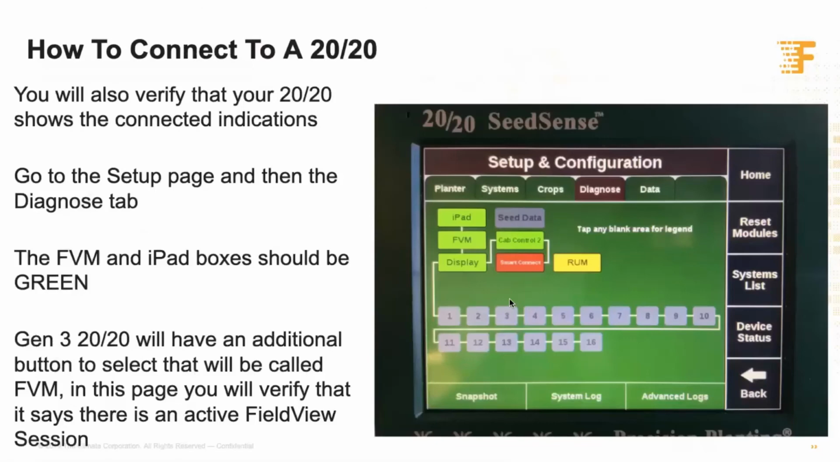To know if it's connected on the 2020 side, to verify connection, you'll go to your setup page, then the diagnose tab, and then where you see FieldView module, or FVM, and the iPad box, make sure those are green. That'll tell you that you're connected to the FieldView module and the iPad.